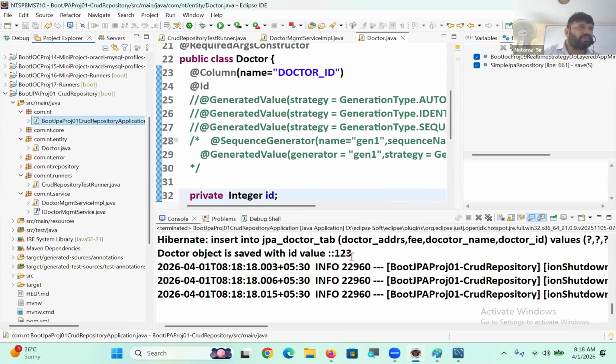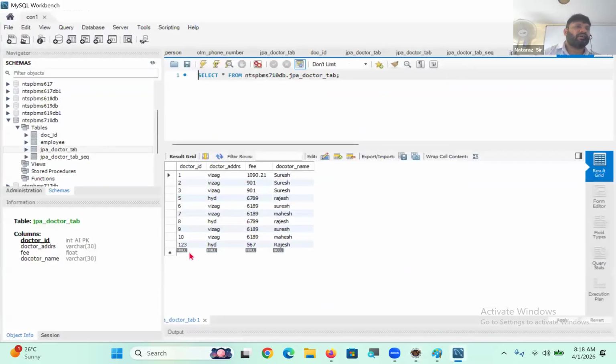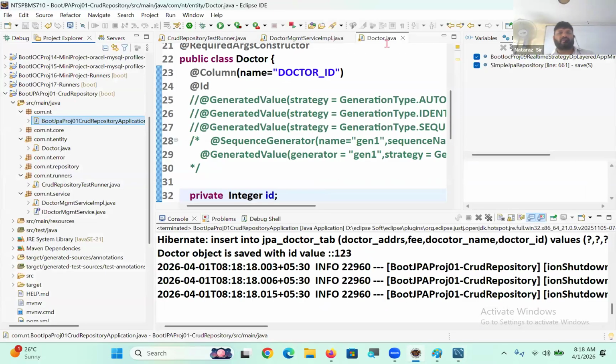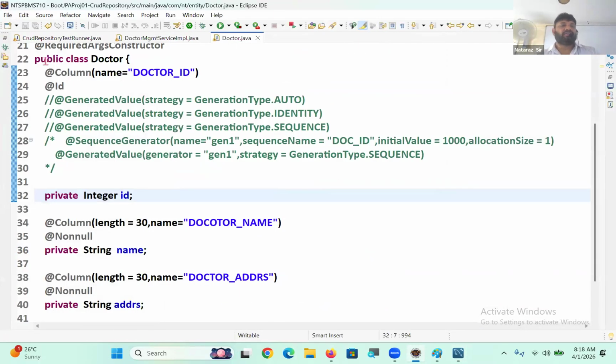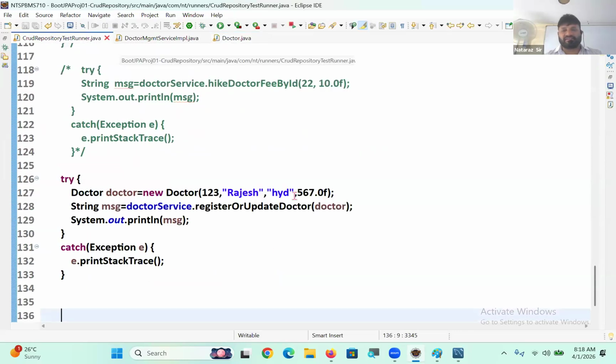The doctor object is saved with ID value 123, guys. Say refresh. Is the 123 record placed or not? It is not there. So now, what I do is, go to the runner class, guys. Go to the runner class.